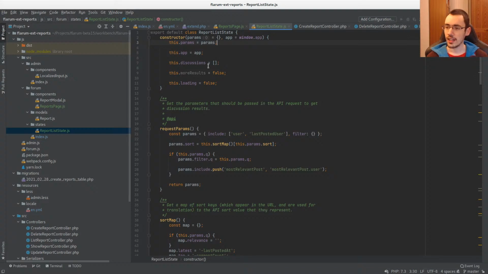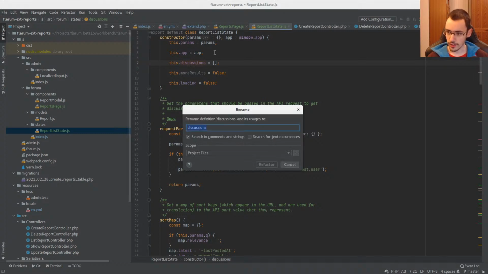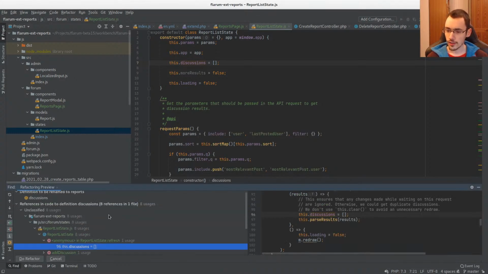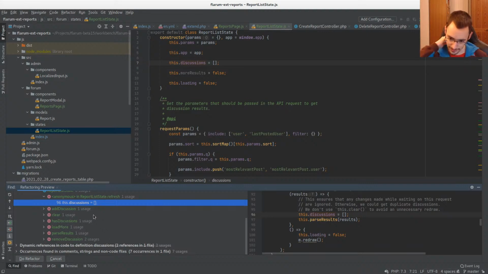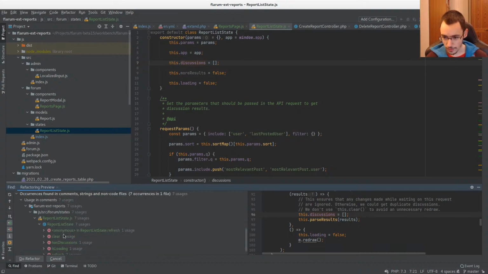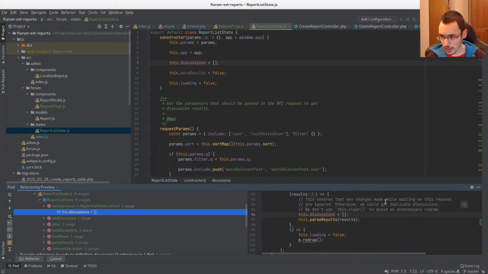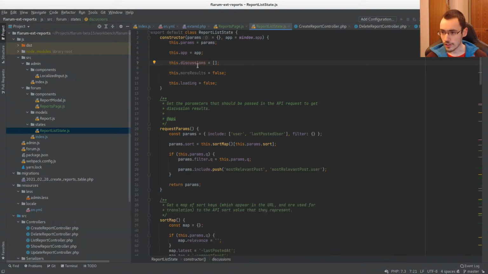Okay, and next, so basically discussions becomes reports. I don't like the refactor feature of PHP Storm, because it always finds so many things. I never know. I will do it line by line, I prefer. So rename this reports.